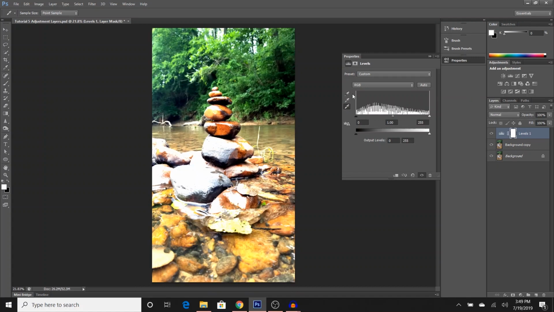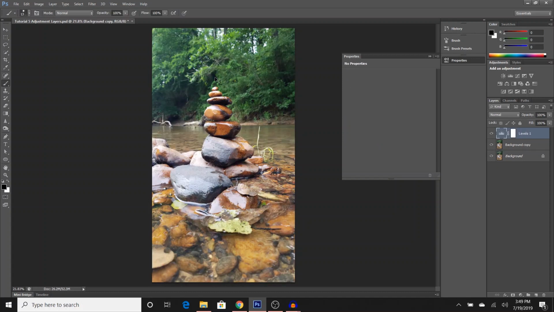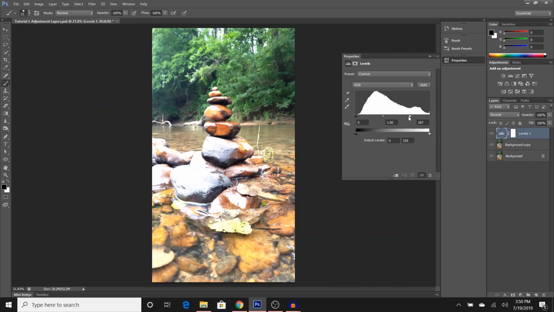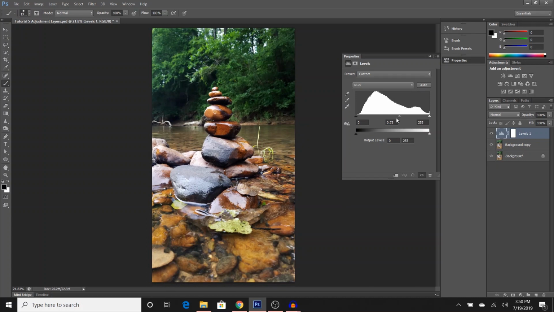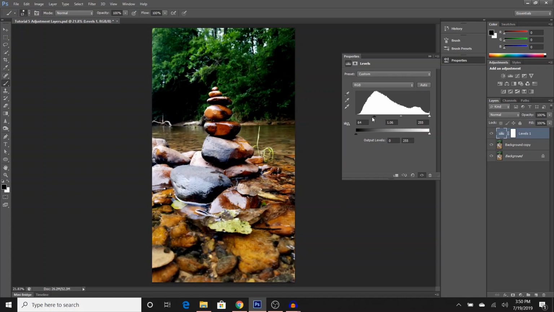Now, if that doesn't work for you and we're a little bit blown out, you can hit Control Z and Control Alt Z to come back to this default option, and we'll do this another way. This slider here is going to adjust your highlights. This slider here is going to adjust your midtones, and this slider here is going to adjust your blacks or your shadows.